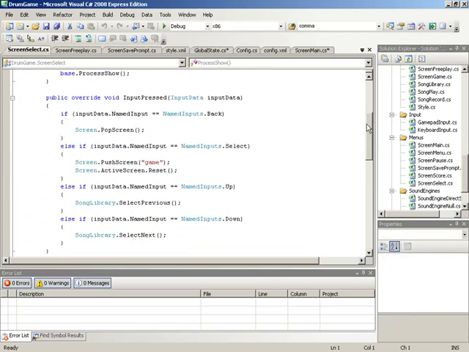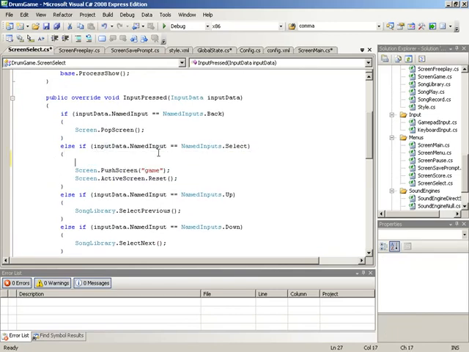Here inside of screen select, we're doing the standard checks. The specific check we're looking for is what happens when the select button is pressed. Currently, that will bring up the game. That's all it does. But we need to make a decision here, because if we're at the song selection screen and the user selects a song, we need to see if the game is in edit mode, because if it's in edit mode, then the edit screen comes up. If we're not in edit mode, then the game screen comes up like normal.